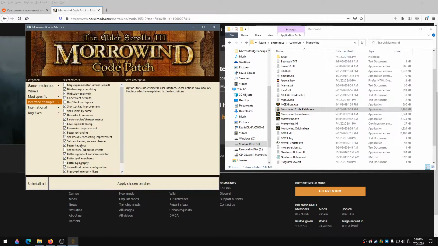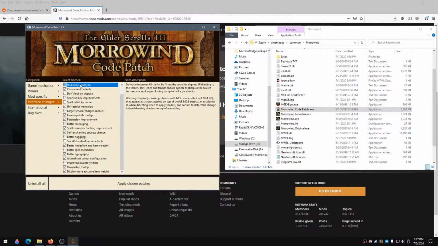Interface changes. A lot of these are off by default. What you need to do is go through each one of these and read the description to see what they do, and whether or not you think you need it. If you're not sure of what something is, just leave it off, unless it's already on by default.